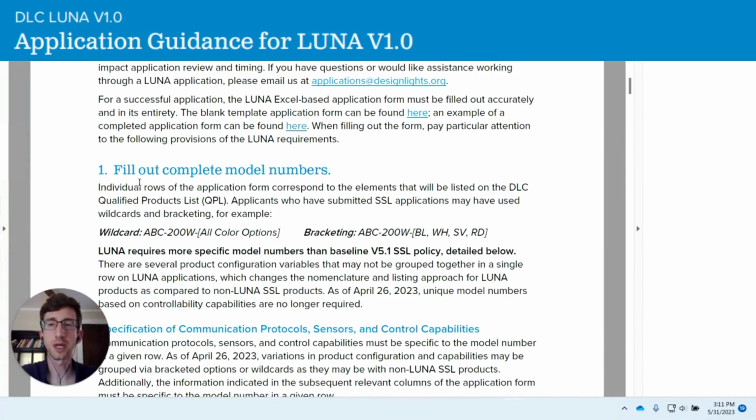The first note in the guidance document is filling out complete model numbers, and these are the model numbers that will be on each row of your application Excel form. The model numbers can be structured through wildcarding or bracketing. Wildcarding is where you describe the various features, shown here as all color options, or bracketing where you list out each option individually. Either of these options are acceptable in order to get the Luna designation.